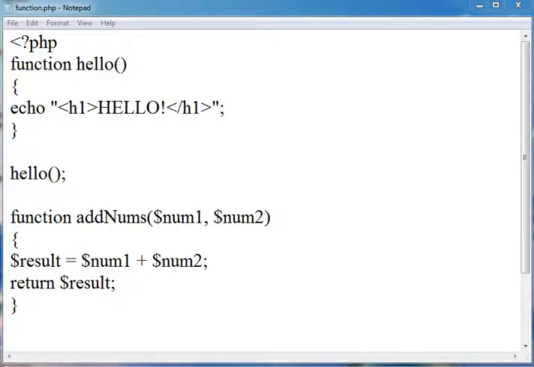Today we are going to learn about the functions. So first of all the question arises, what is function? So function is a block of code, or you can say it is a sequence of codes.